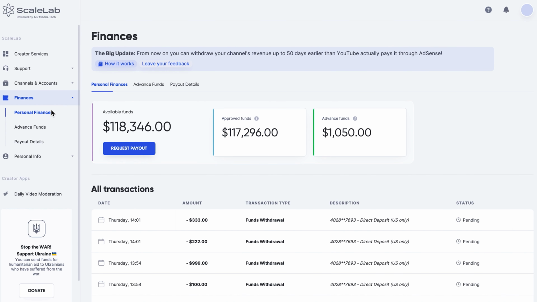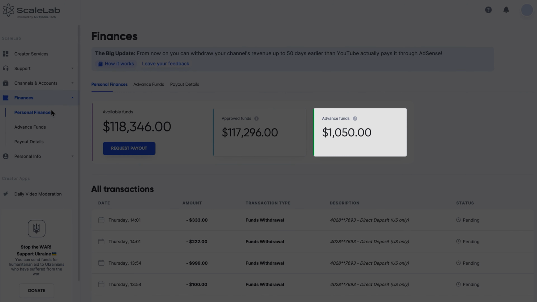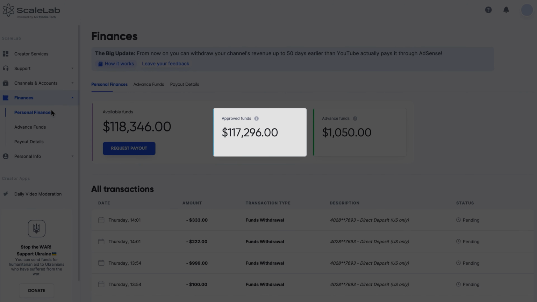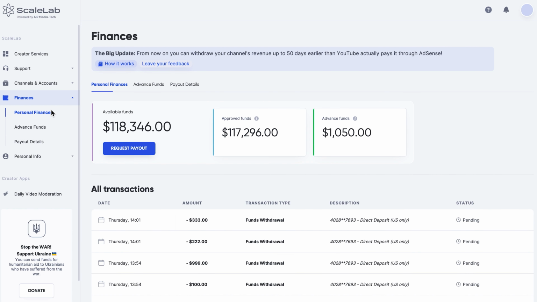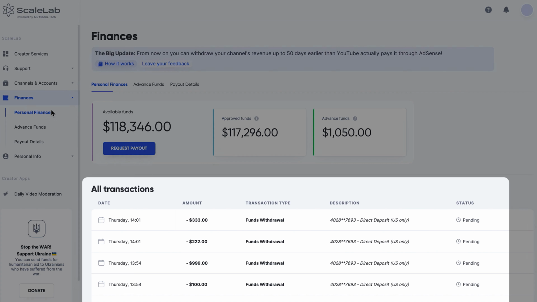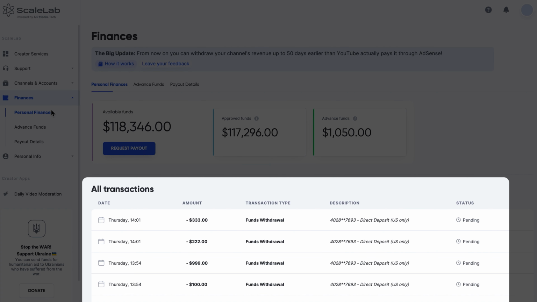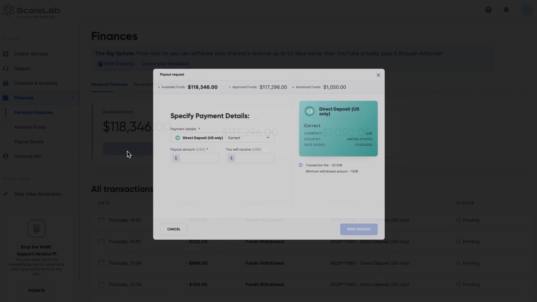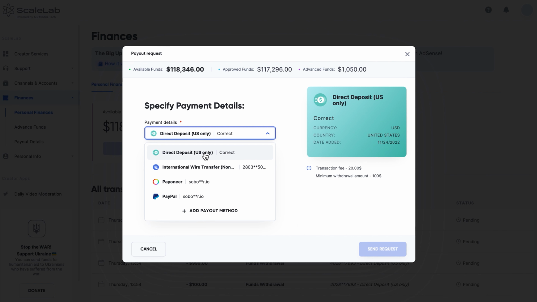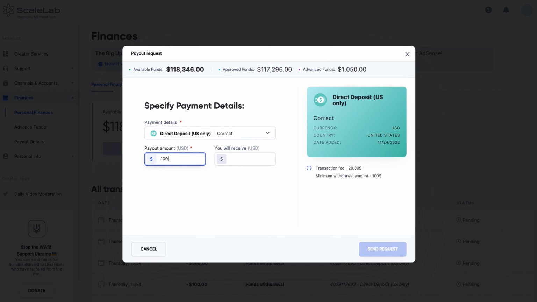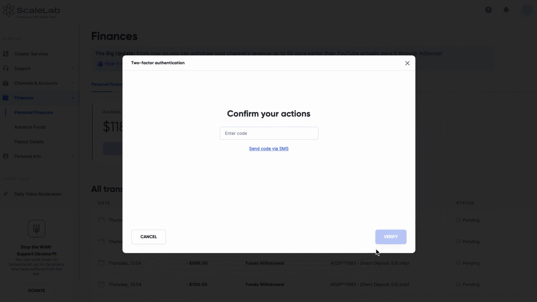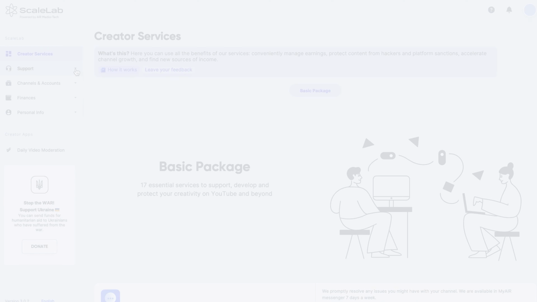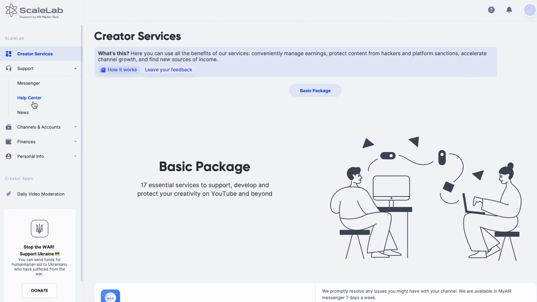Advance funds are credited to your account daily. You'll be able to see them here, right near the Approved Funds, aka the funds already paid by YouTube. And here, you'll see the history of your accruals and used advance. You can withdraw your estimated revenue anytime by filling out the payout request. If there are no approved funds or insufficient approved funds in your account, advance funds will be used for the transaction automatically.